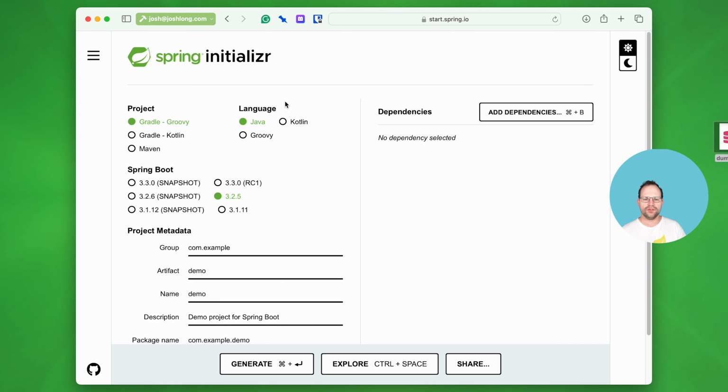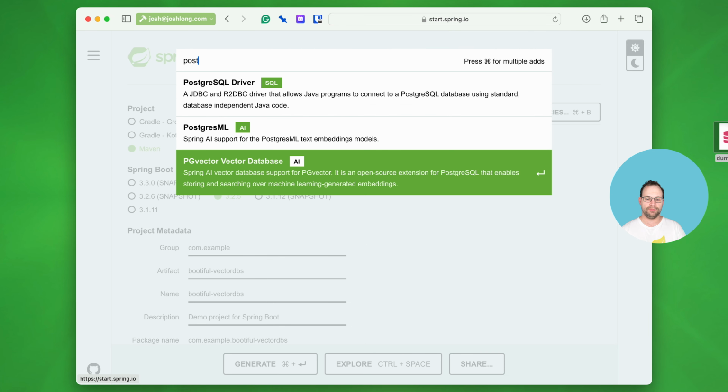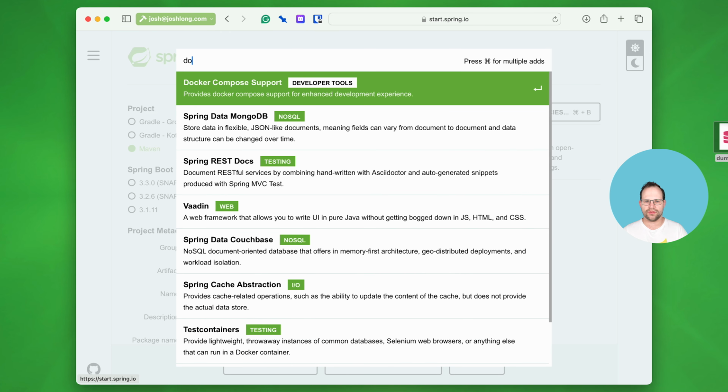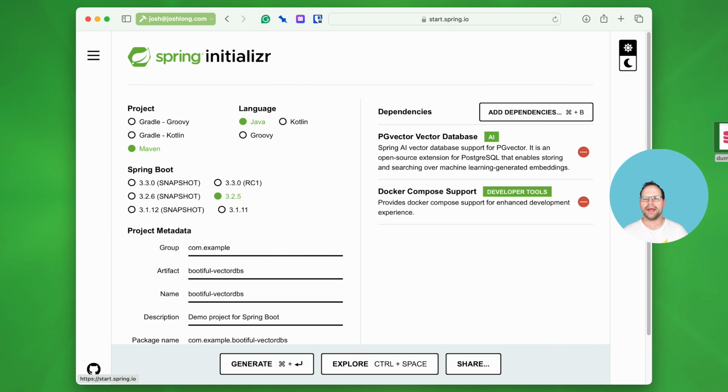We'll start, as always, at start.spring.io. We're going to build a new application. I'm going to call this Beautiful Vector DBs. We're going to add Maven. We're going to add Postgres Vector Database, PG Vector Database. Now, mind you, this is just Postgres. In fact, if you're using the connection detail support in Spring Boot, you can have Spring Boot treat this just like a Postgres, right? So it'll actually automatically connect to it.